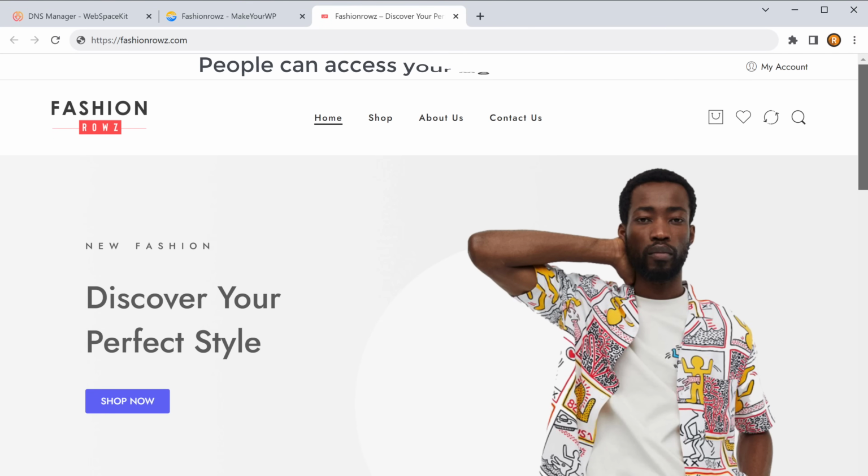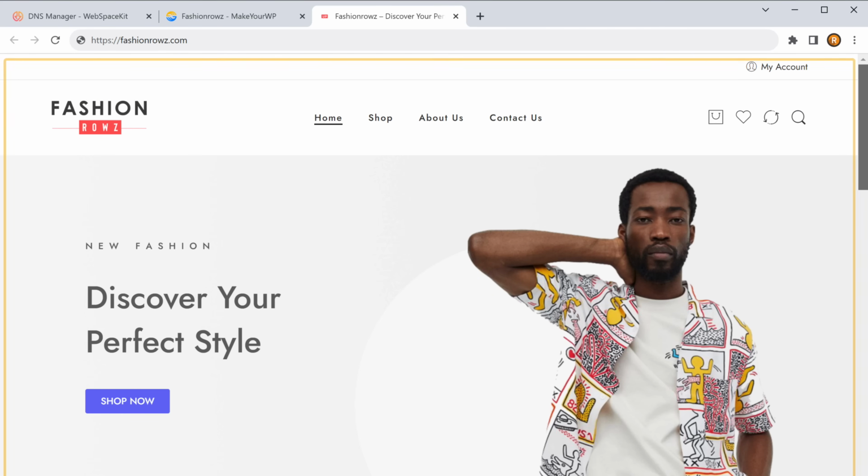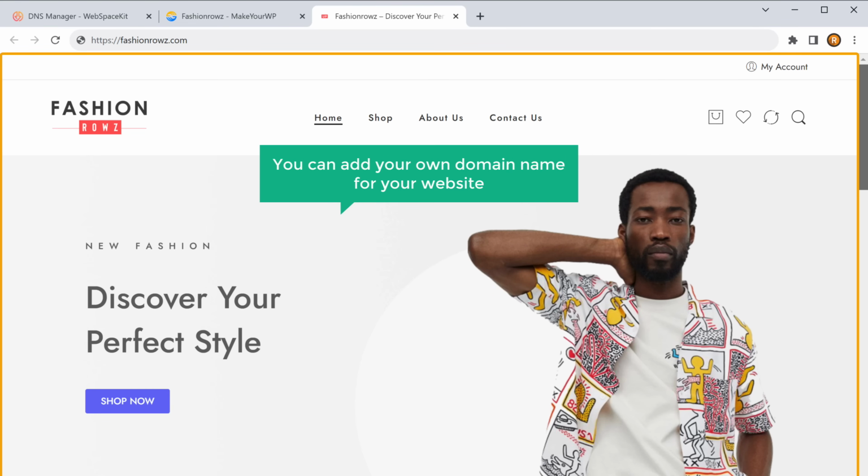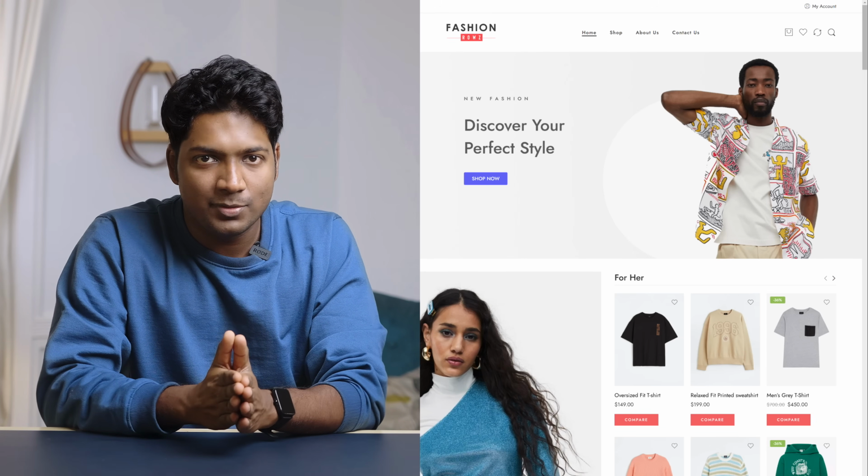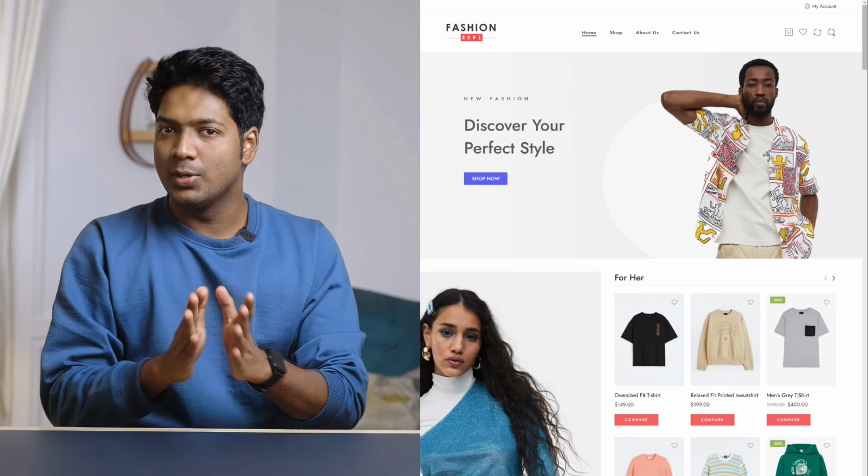Now people can access your website by entering your domain name, and they can purchase the products on your website. So this is how you can add your own domain name for your website. Okay, now we have a complete e-commerce website, and in this website, we have used a WordPress theme.